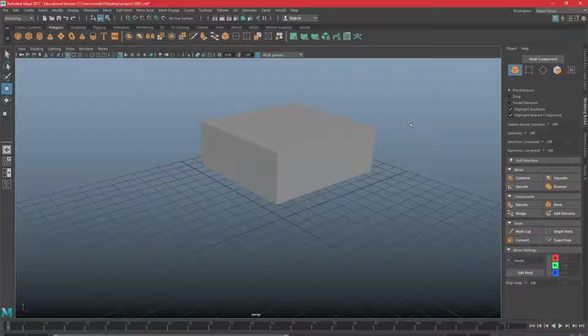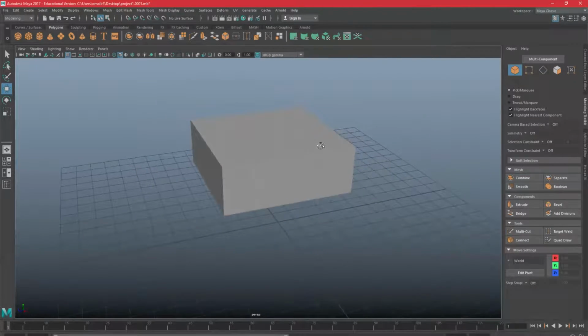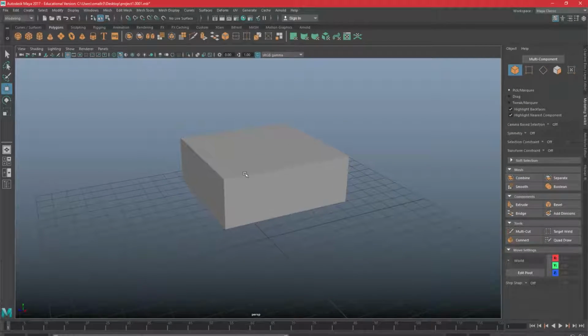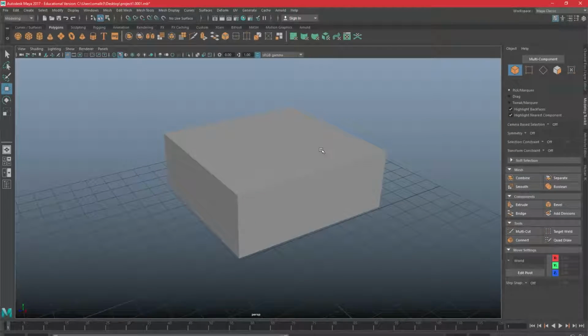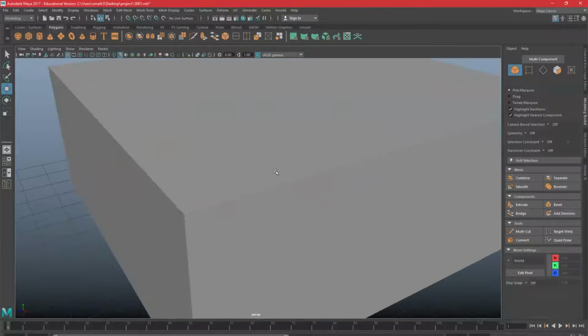So holding Alt is basically your control button. Alt and left click to rotate. Alt middle click to pan. Alt right click to zoom. You can also zoom in and out with a mouse wheel.